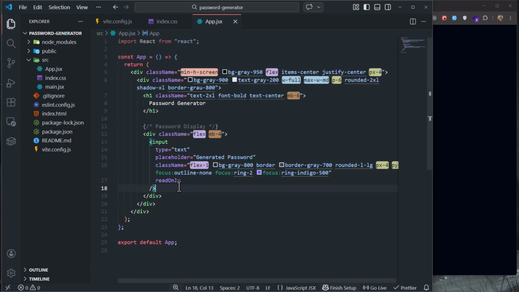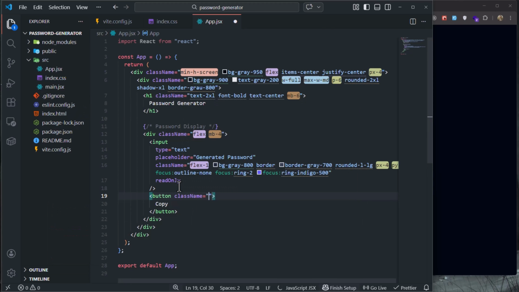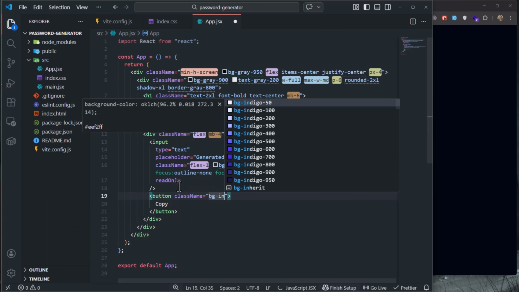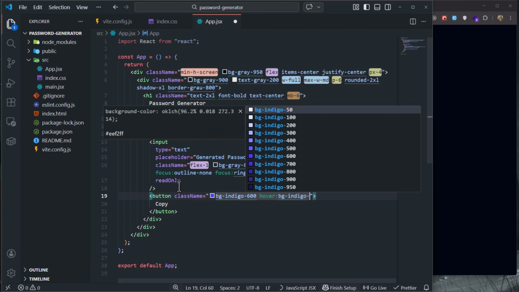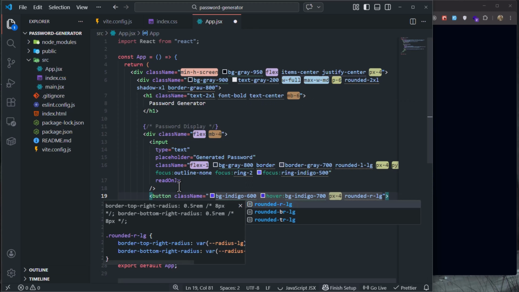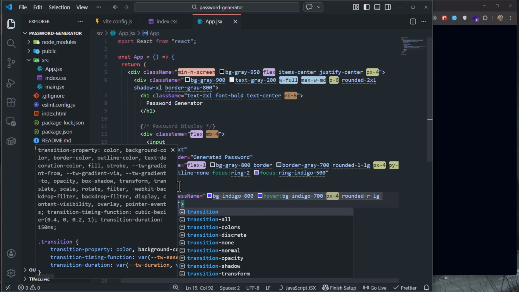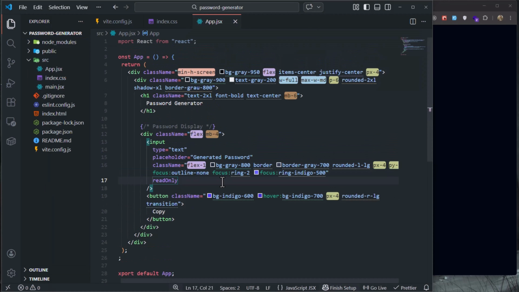Now under that input, let's create a button. The button should have the copy name, and the button should have the class name of bg-indigo-600 and a hover:bg-indigo-700 and a px-4 and a rounded-lg and also a transition. So, yeah, very good. This is the way that we actually wanted it to be. So this div is now finished.